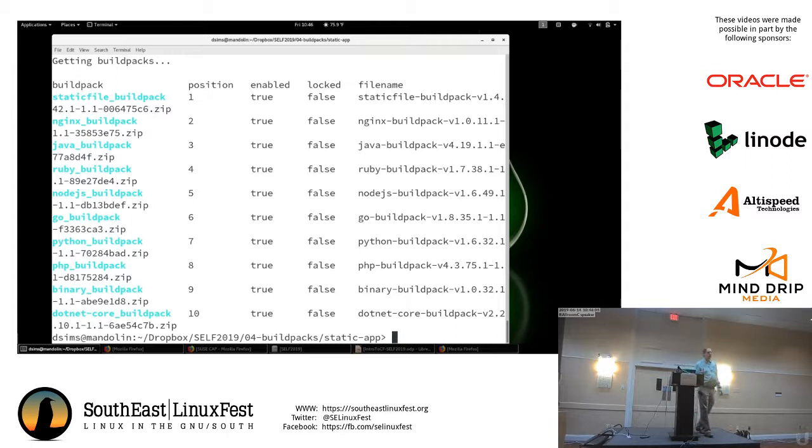If you go through the tutorial that I'm going to show you at the end, the tutorial will take you through the process of pulling in a custom buildpack. There's a bunch of them out on GitLab and GitHub that you can go get, so you can pull them into your application as well.